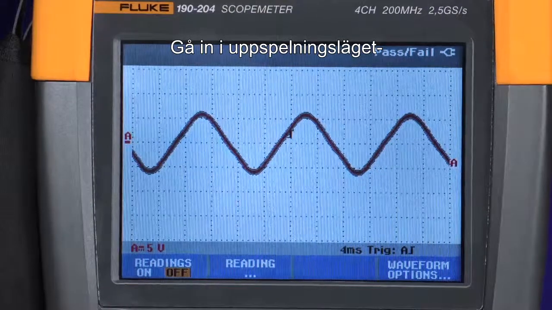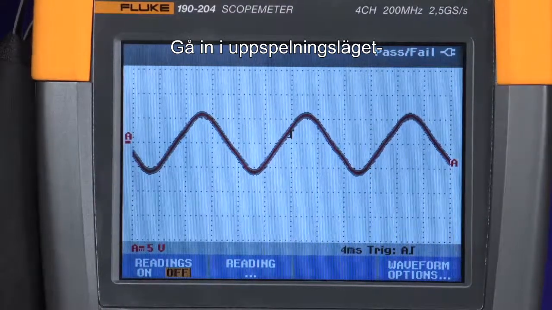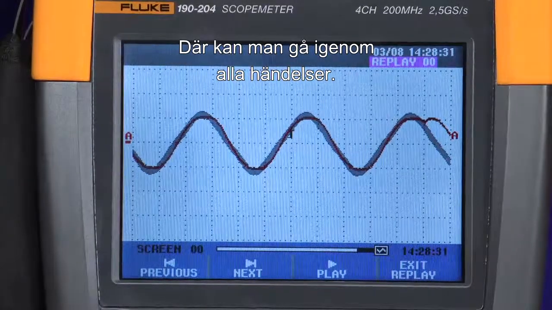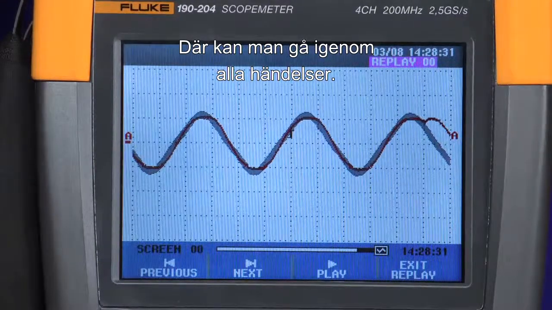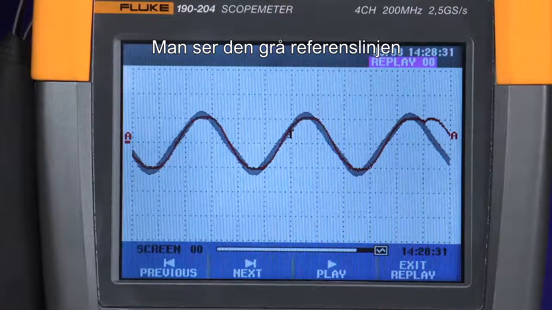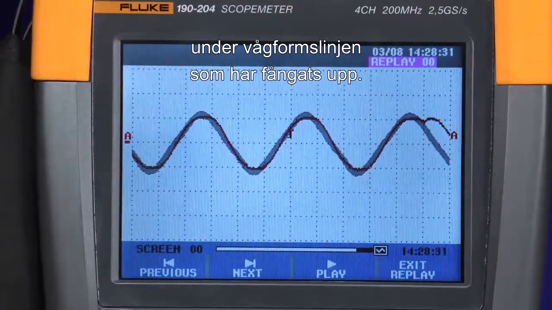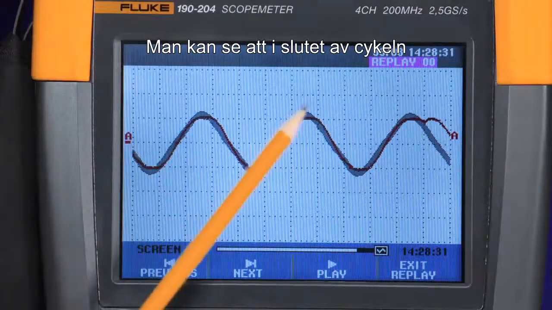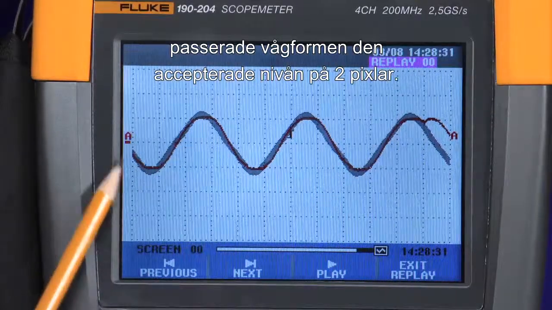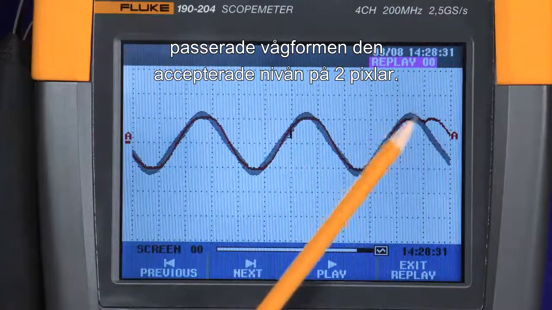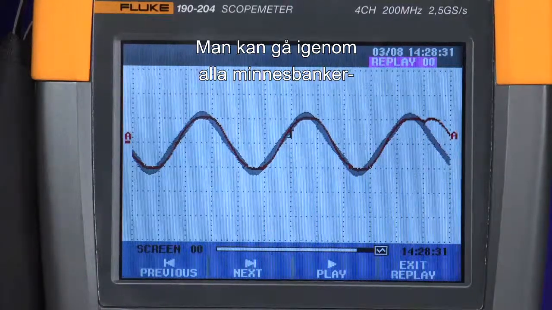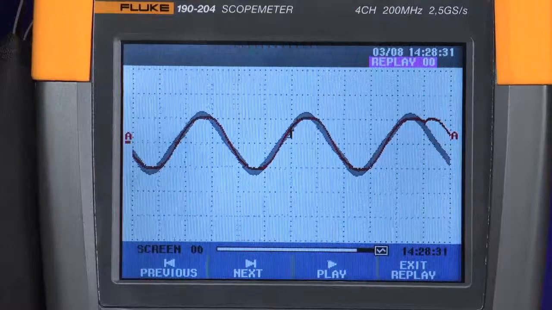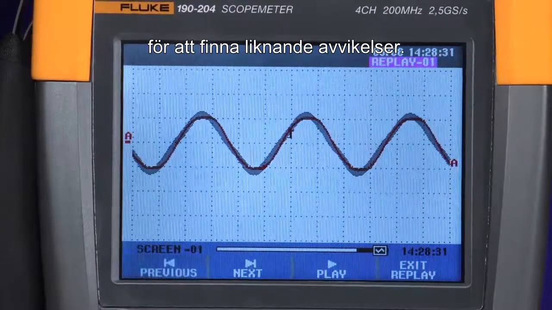When you return to the ScopeMeter, simply go to the replay mode, access the replay memory, and you can scroll through each of the events one by one. Immediately you can see the gray envelope overlaid with the waveform trace the scope has captured. In this test, you can see clearly that at the end of the cycle, the waveform exceeded the 2 pixel tolerance window. You can also go through each of the memories and inspect every waveform looking for such anomalies.